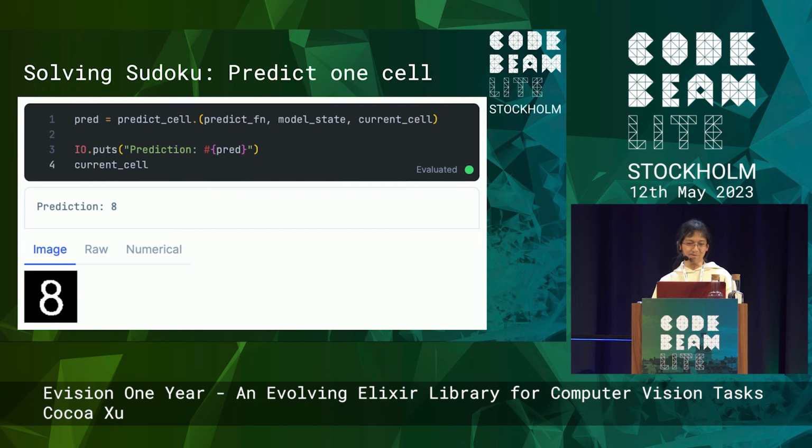So this thing here, this 8, is what we extracted from the puzzle, and then we call this predict cell lambda function, and we pass the predict function here, the model state, and the current cell, and then we can have this predicted result.